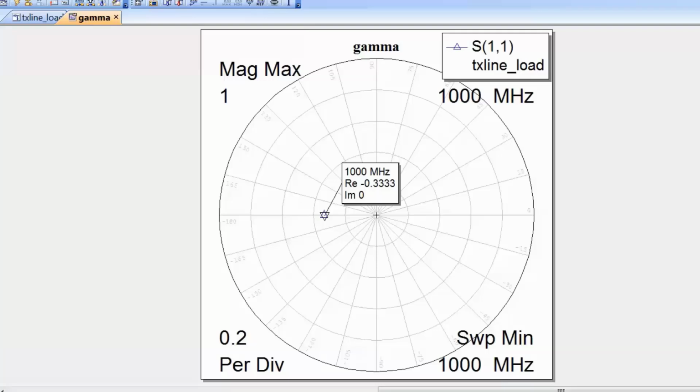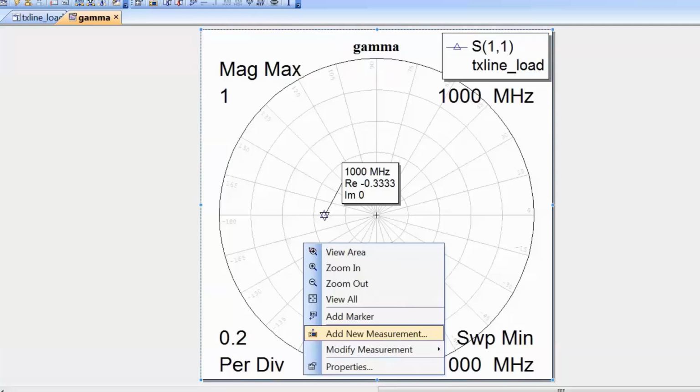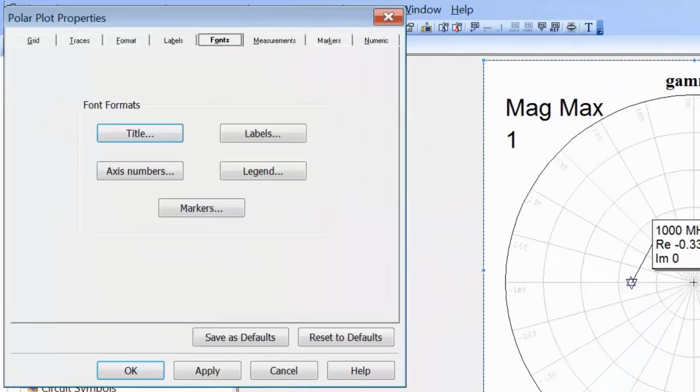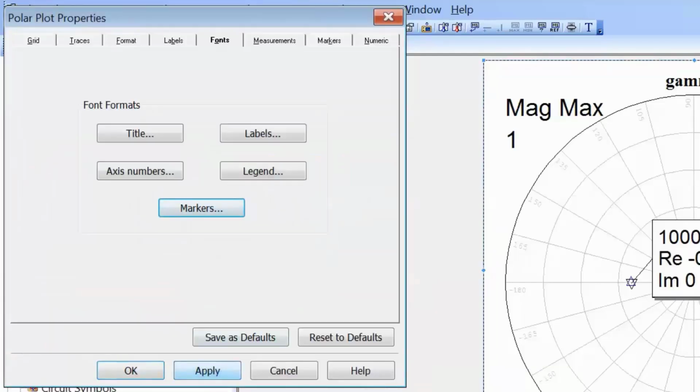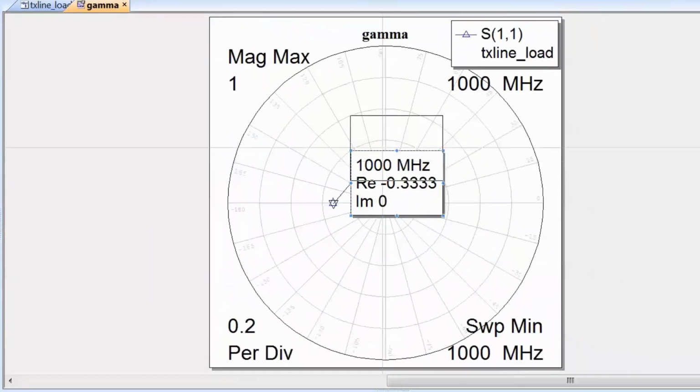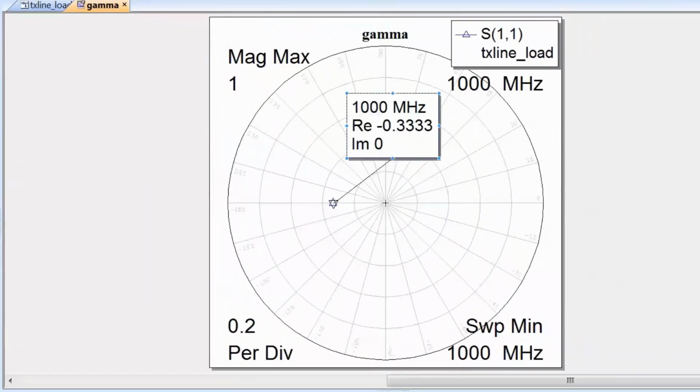The other thing that we may want to have, again, if we need to copy this plot somewhere else and we need this value to be very visible, is to change the font of the markers. So again, let's right click, go into properties, and again to fonts, and go to markers, and then I want to make my marker a little bigger. Probably I won't go all out as I did earlier, so I'll choose 20, click OK, and apply. And now you can see the marker really clearly.